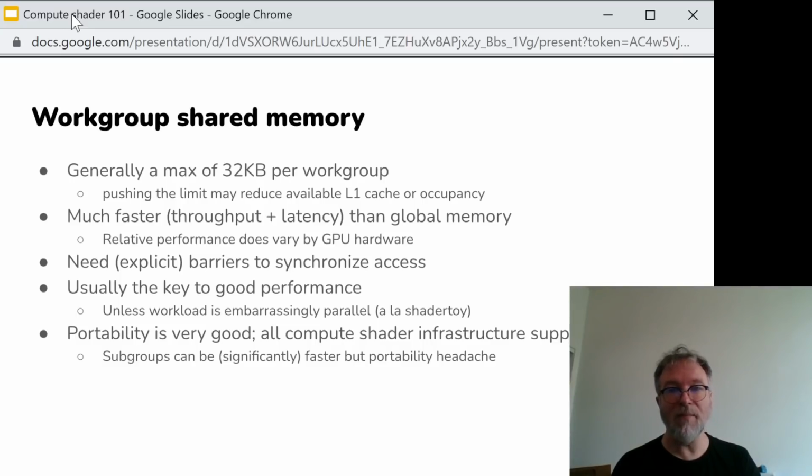There is much more throughput because all of the workgroups can be accessing their own dedicated piece of shared memory. They don't have to be going over the global memory bus. And the latency is also similarly much smaller because it's much closer. It's usually physically close on the chip to the execution unit, whereas memory is over a very long bus. The relative performance, it's interesting. On some GPUs, the shared memory is not that much faster than going to global memory. In some cases, it uses the same mechanisms to implement it. And on others, it's just lightning fast, that it's just right there. It's super fast. So you do need explicit barriers to synchronize access.